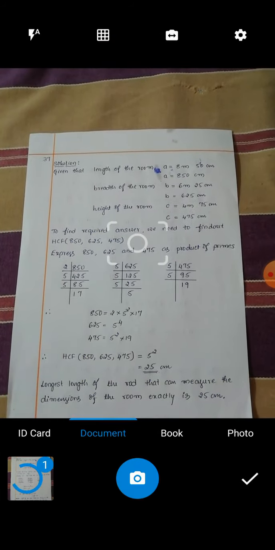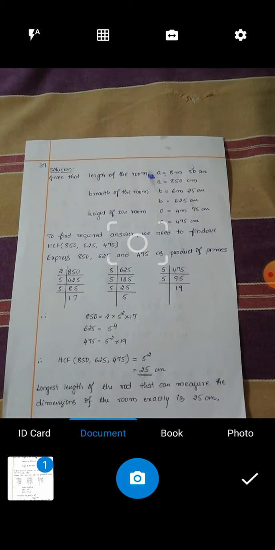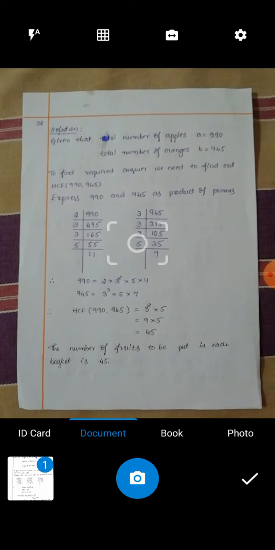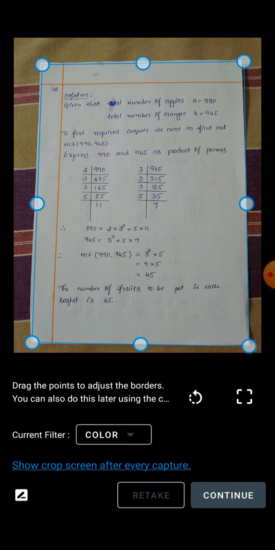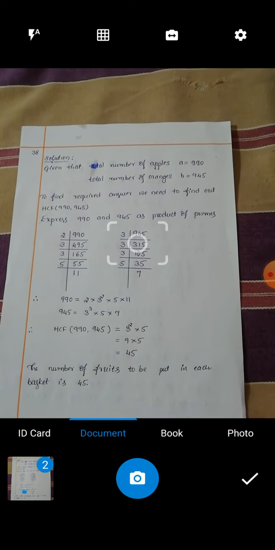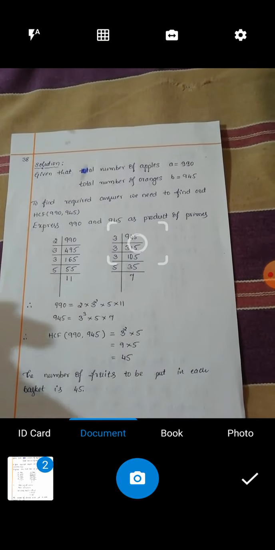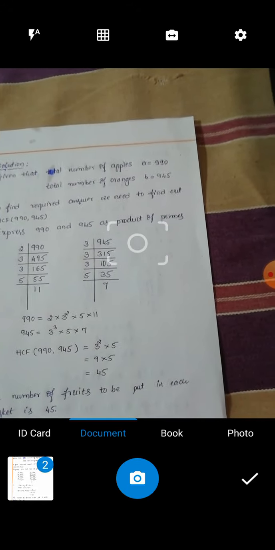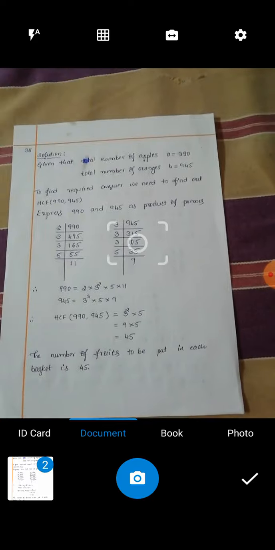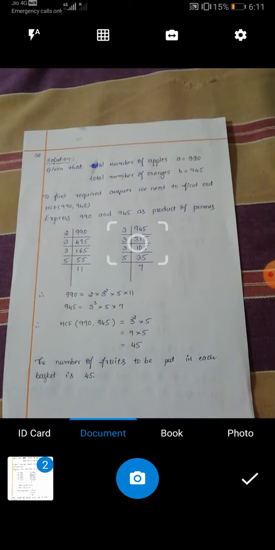Okay, so now the first page is over. In the top left edge you can see page number one. If there is another page, I'm going to turn this one and take one more photograph. It will get automatically cropped, and then click on continue. This is the second page. In this way, if there are more pages, you need to first click on all the pages, and after the completion of taking photos of all the pages, click on the right mark at the right side. I'm going to click on this one.